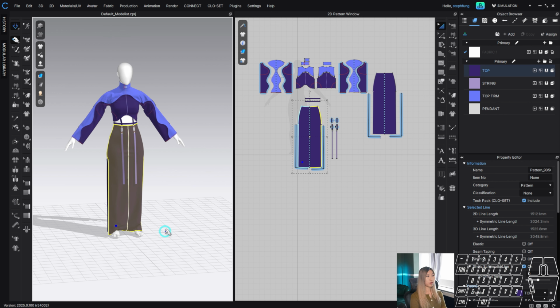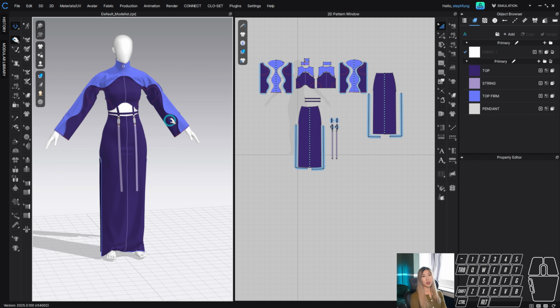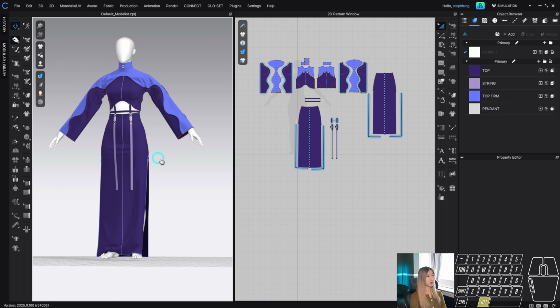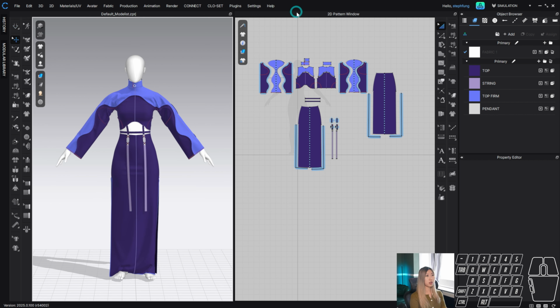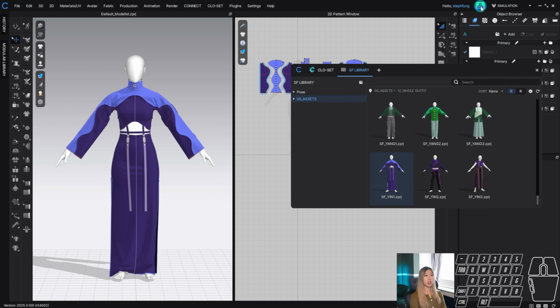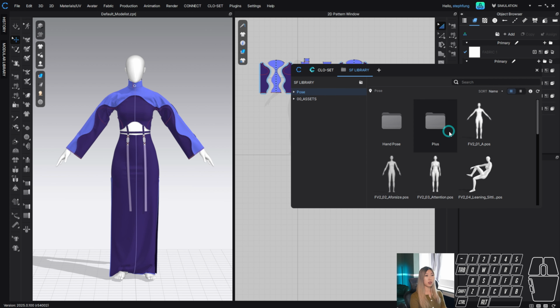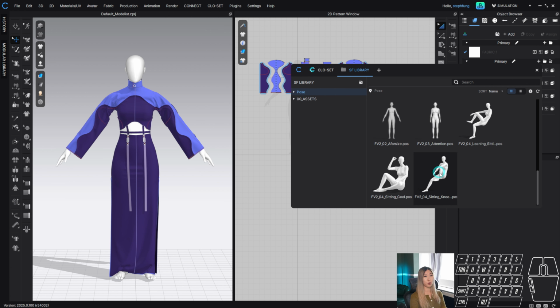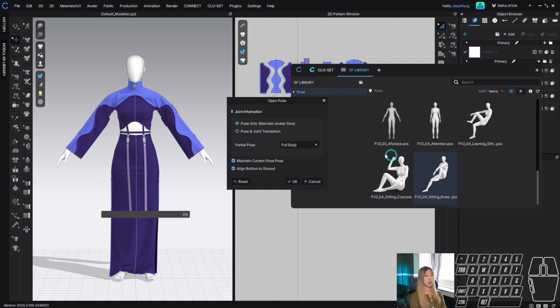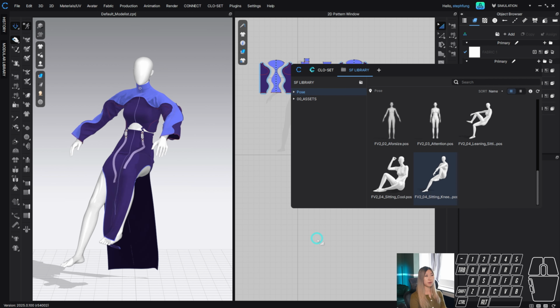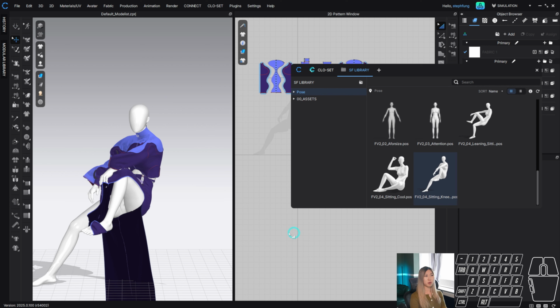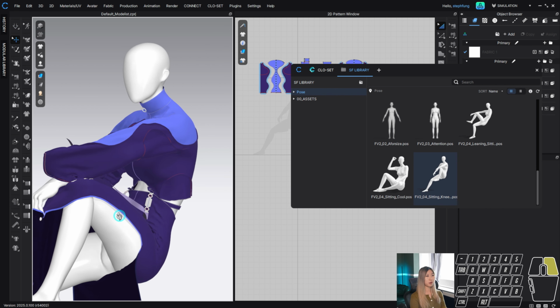Now, we've got clothing, finally, but we want to change the pose, right? So we can turn off simulation mode first of all, and click on this button here. Go back to our pose that we've saved in our own folder. I'm gonna double click this one here, press OK. It's pretty quick.